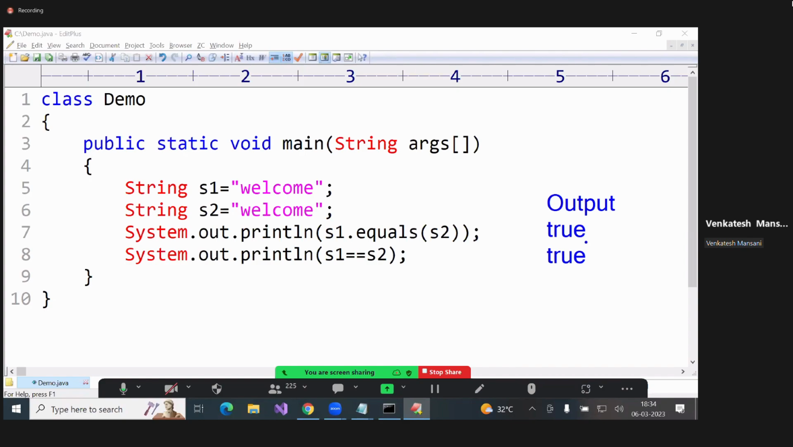I'll give the diagram. Just write it. I'll give the diagram also. Now only one object is created, that object is referred to only by S1, and that object is also referred to by S2. Then the same hash code will be there.